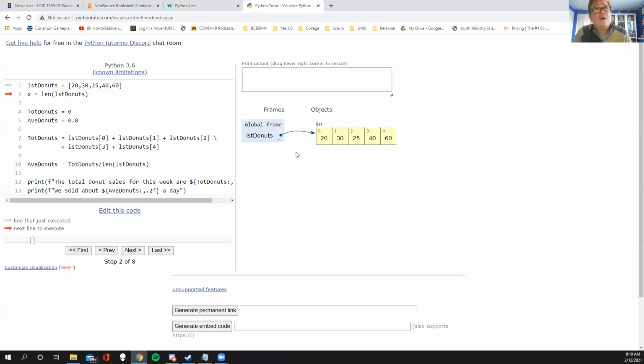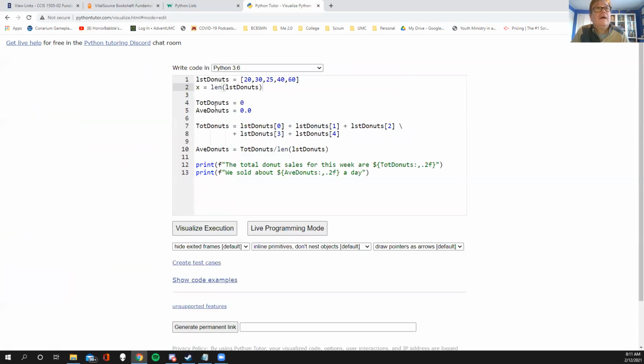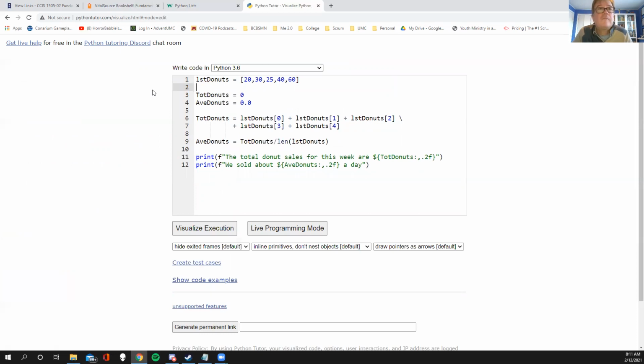So here's my list of donuts. It looks like that. Here's X. What is the length of that list? It's 5, right? So now we know that this line should work. So as we go through, we're done. All right, so let's go back and edit the code. And so now what I'm going to do is take out that useless line. I think that's about as far as I want to go with this.